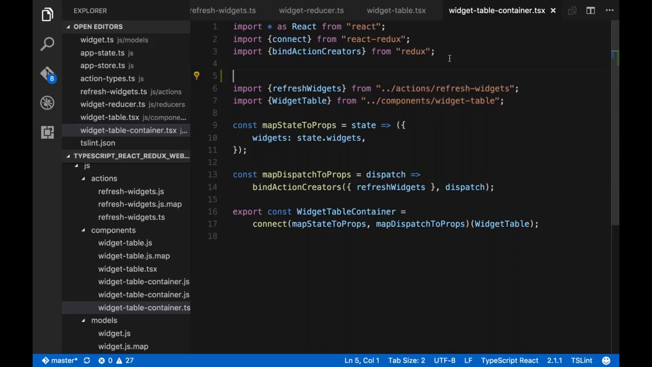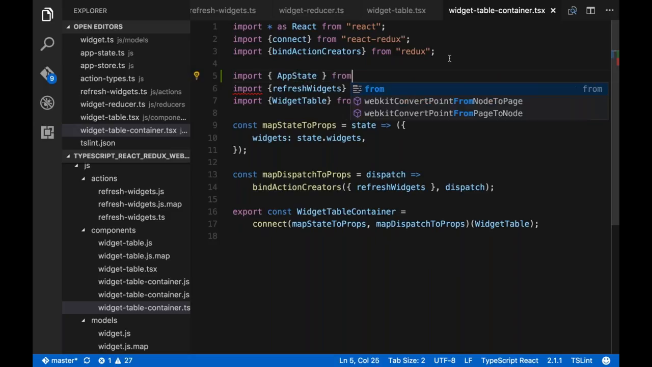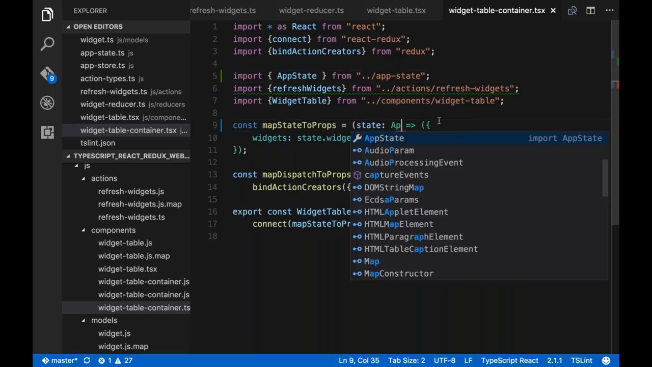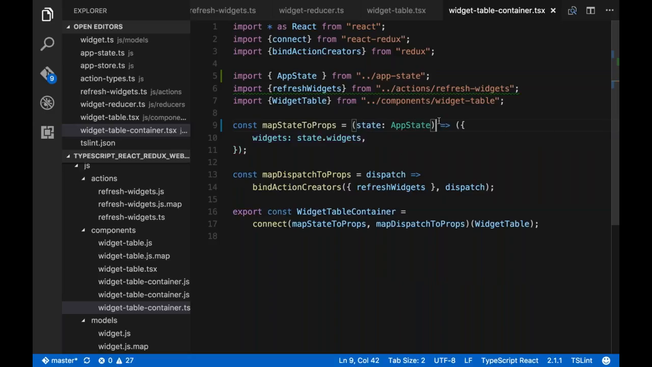So we're going to say import app state from, and we'll go app state here. And of course, because we're going to be using a type on this, we have to put our parentheses around state, and we'll say app state like that. Boom, so now we have our strong typing.